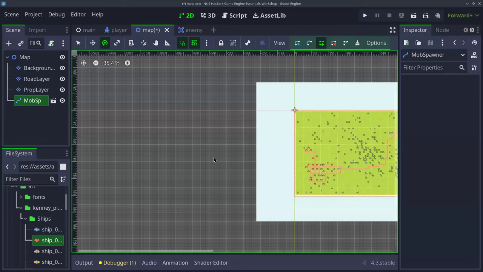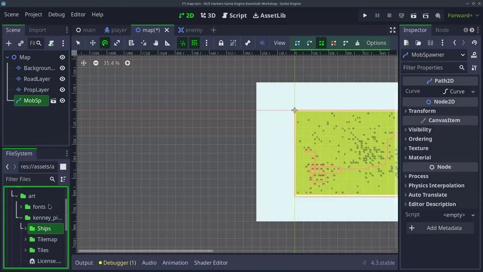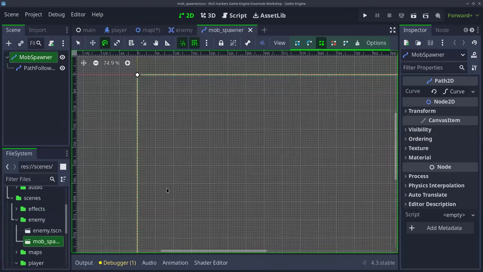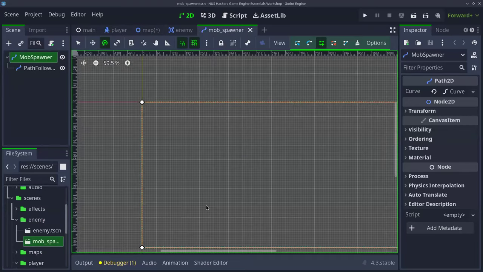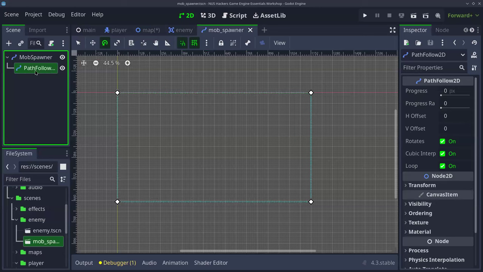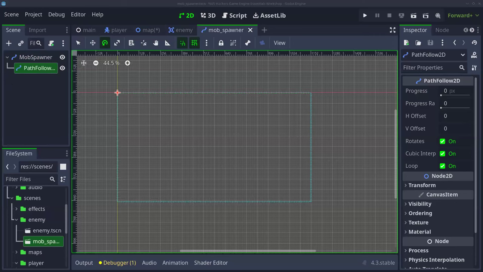Okay, so now we have a mock spawner. Now we can open it as a separate object file. So, open the scenes for the enemy, and we have our mock spawner. So open it up, and this is what it looks like. So now you've got a husk. You got the rectangle representing the bounds of the map. So now we have the path folder 2D as well, and what we want to actually do is to add a script to it.